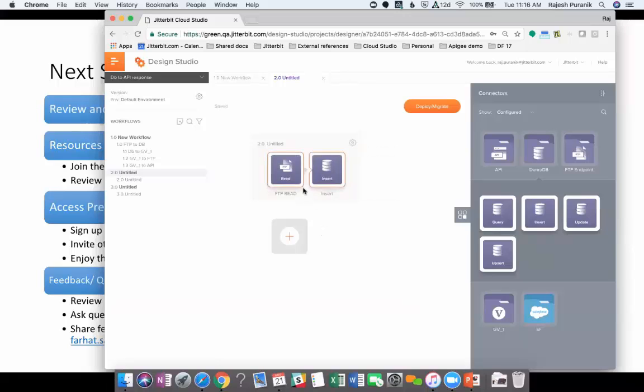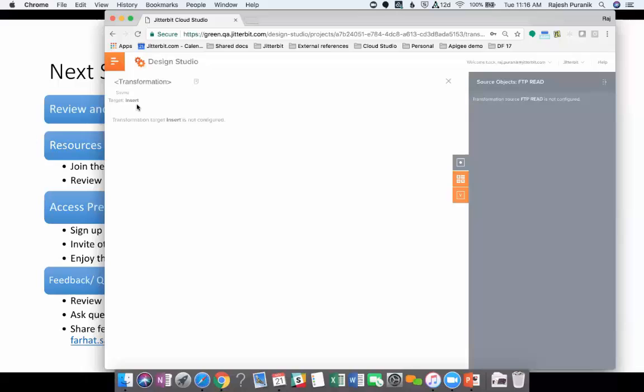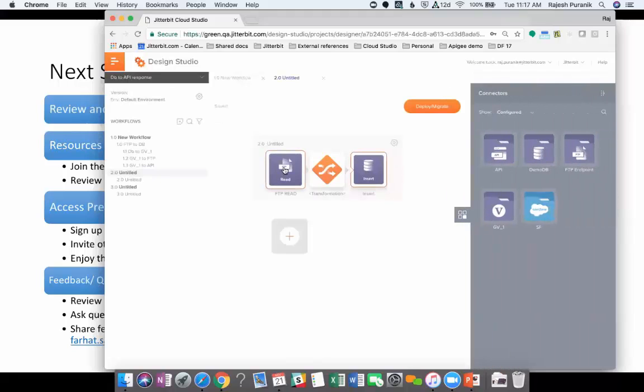So again, in between, you might find it a little tricky, but if you hover in between, that's where you get the option to add a new transformation. So you see that the transformation is not configured. That's because we really need to configure the activity itself. So we're going to go ahead and do that right now.